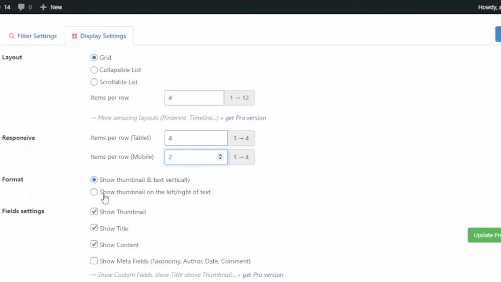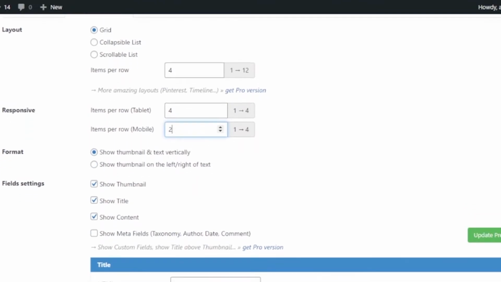So now the format: show thumbnail and text vertically, and show thumbnail on the left or right of the text. Basically the vertical will be, this is your thumbnail and this is your text. This is your thumbnail, this is your text. Or the left or right of the text, this is your thumbnail and this will be your text, and this will be your thumbnail and this will be your text. So you need to basically align it. I'm just going to align it vertically because it looks more clean like that.